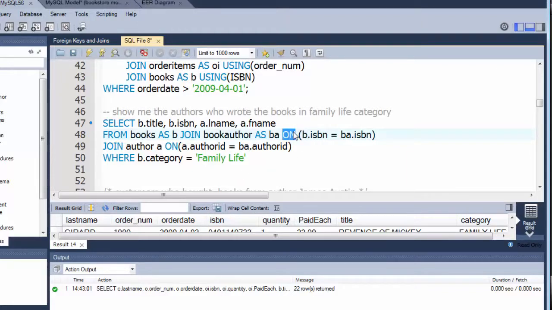And this time, just to be different, I use the on keyword. So I'm saying B.ISBN equal BA.ISBN. I could have used USING ISBN because it has a common column name. Now, remember there's three tables, so I have to have two joins. So now I'm going to join to author, and I'll go ahead and put in my as keyword, as A, so that's my alias, on A.author ID equal BA.author ID. And then, of course, here's my where clause, where B.category equal family life, because those are the authors I wanted to see, the people who wrote books for that category.